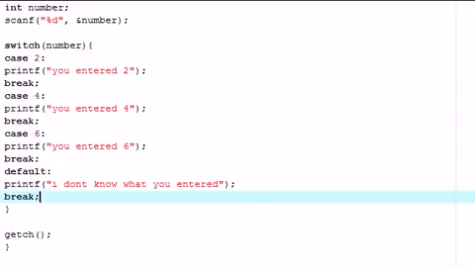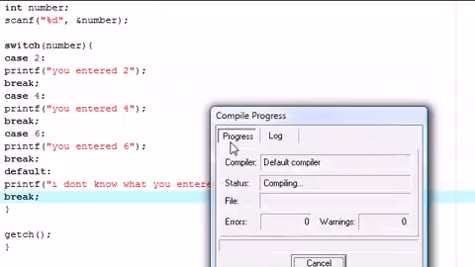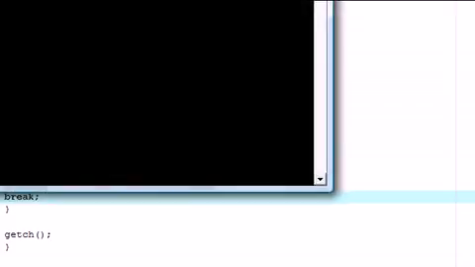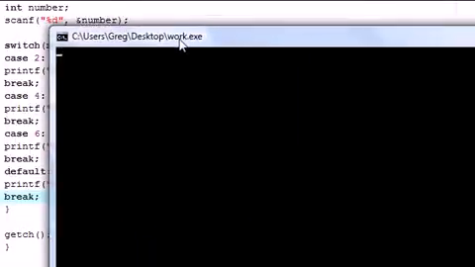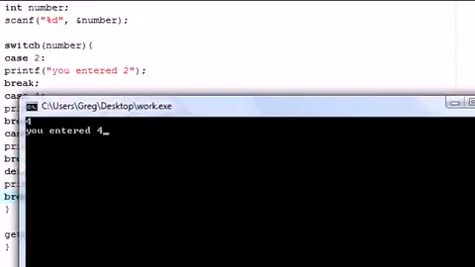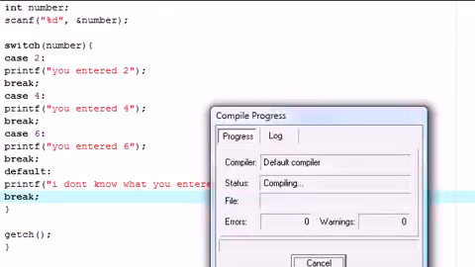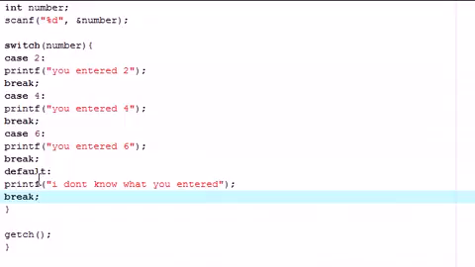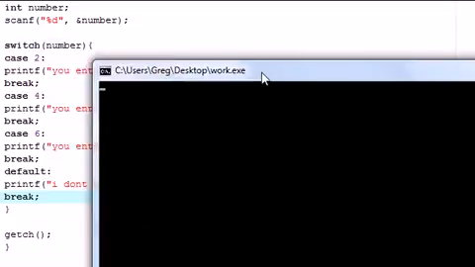This is no exception. So let me compile and run this, and I'll show you guys what this program actually does, as long as I didn't make any errors. So here's our program wanting us to enter a number. Let's go ahead and enter the number 4 and press enter. And it says, alright, you entered the number 4. And let's run this one more time, and I'm going to enter a number that's not 2, 4, or 6, just to show you guys what the default does. Say you entered 21. Press enter. I don't know what you entered.